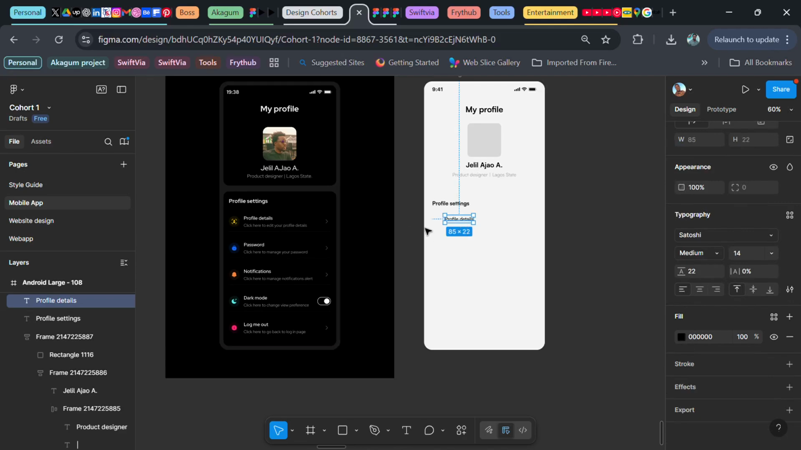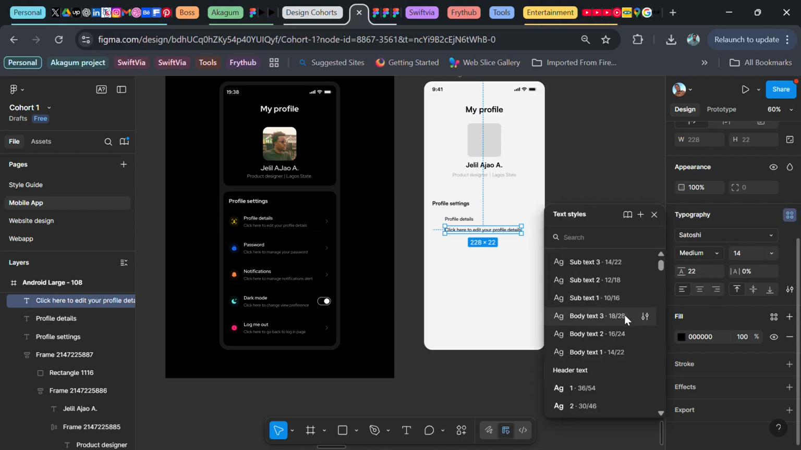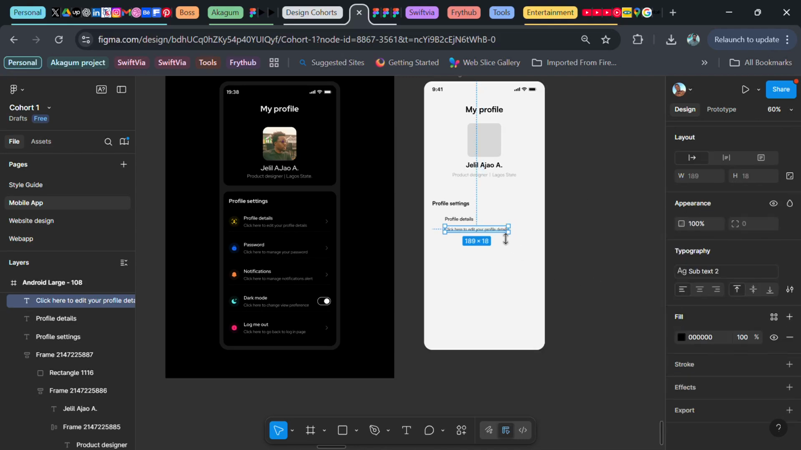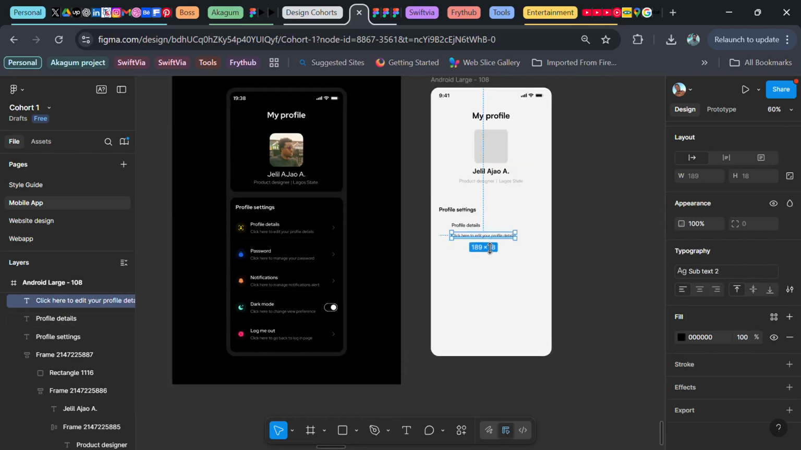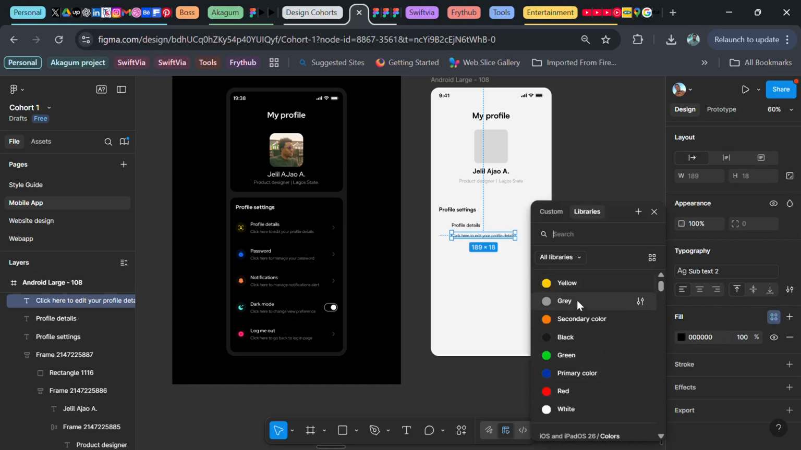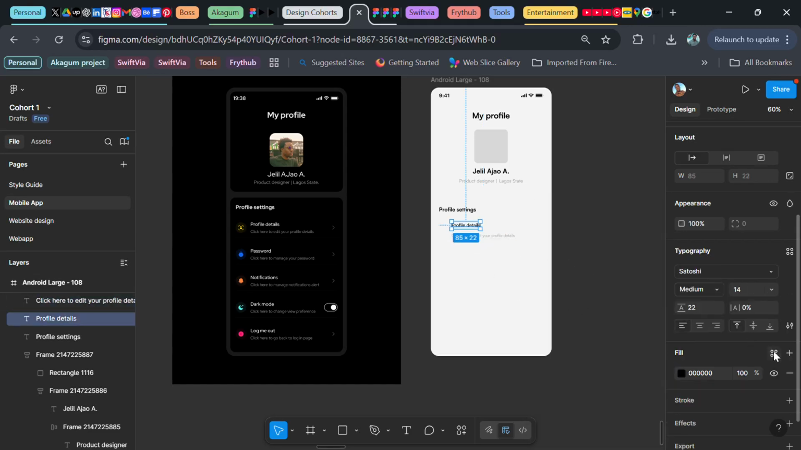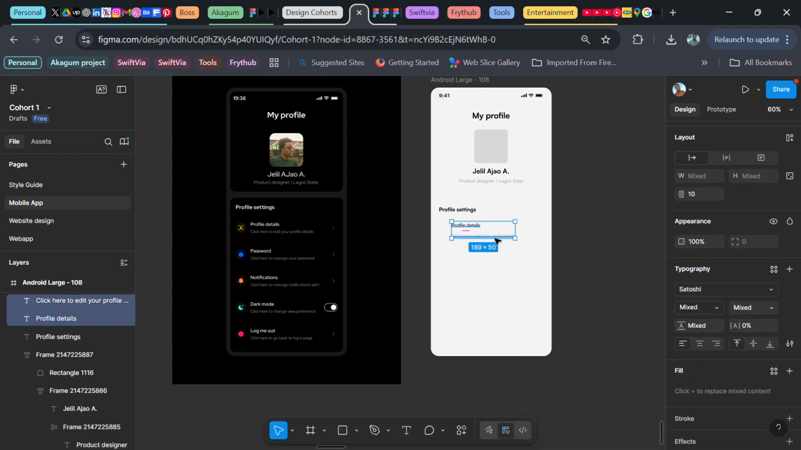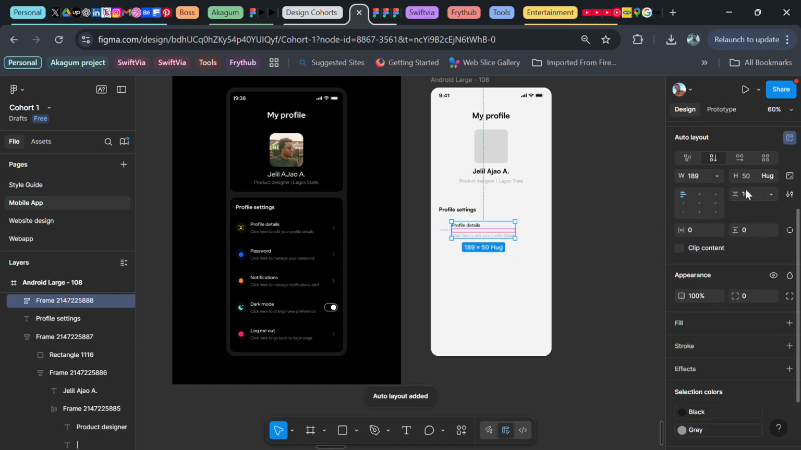Awesome, awesome. So I need the subtext now. I'll use my shift and alt to drag again, and I'll say, click here to edit your profile details. Awesome. And I'll drop this to 12, visual hierarchy again. It can't be the same size as the header here. And this color will also drop to gray. This will remain my black. So these two texts become one single auto layout, shift A, with a spacing of 4 between them.